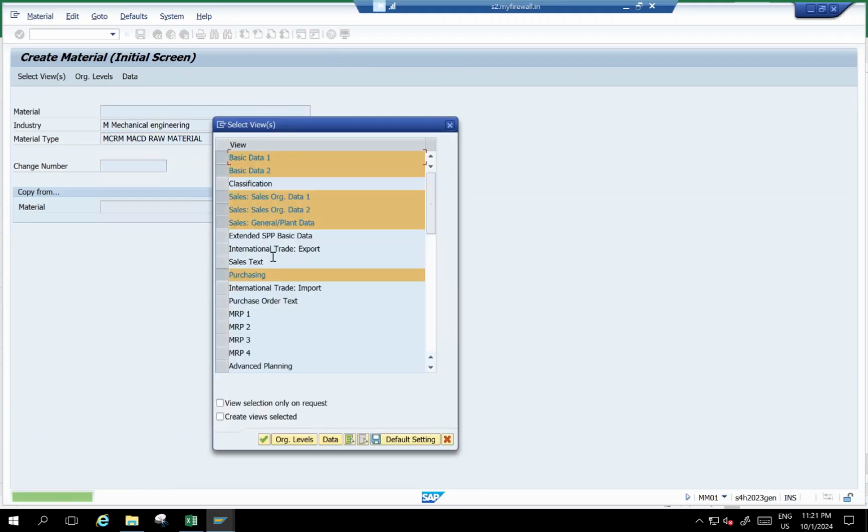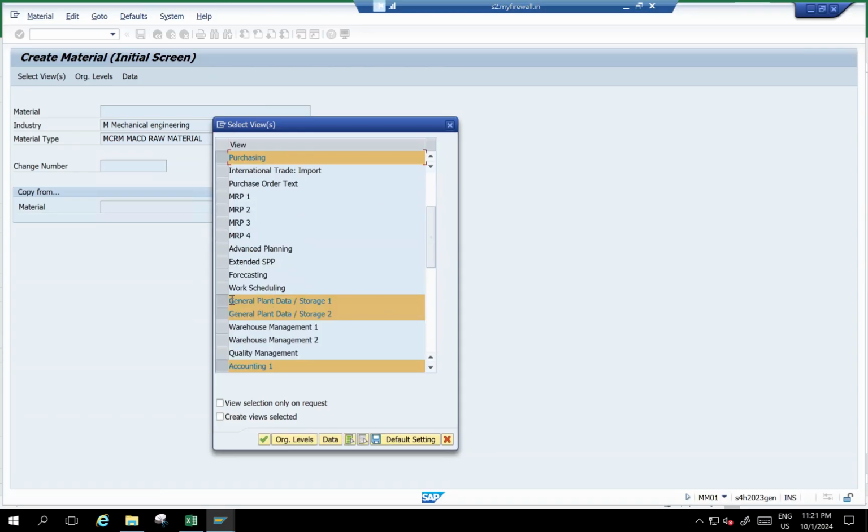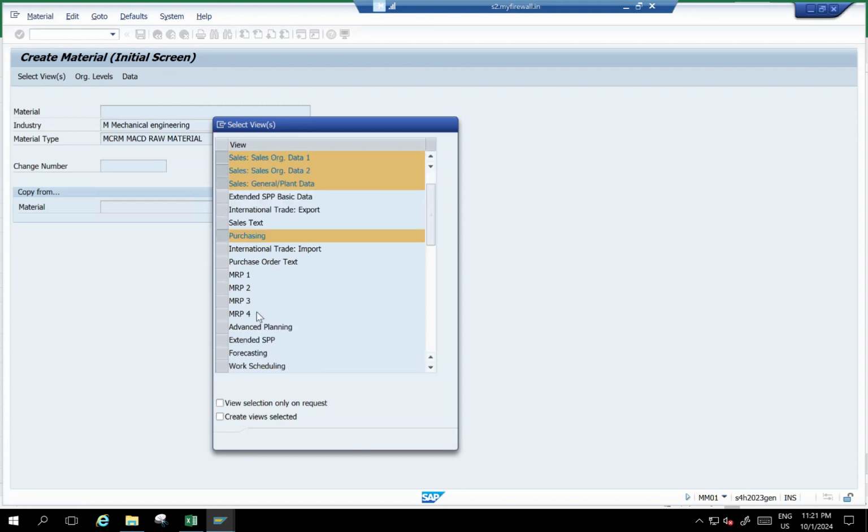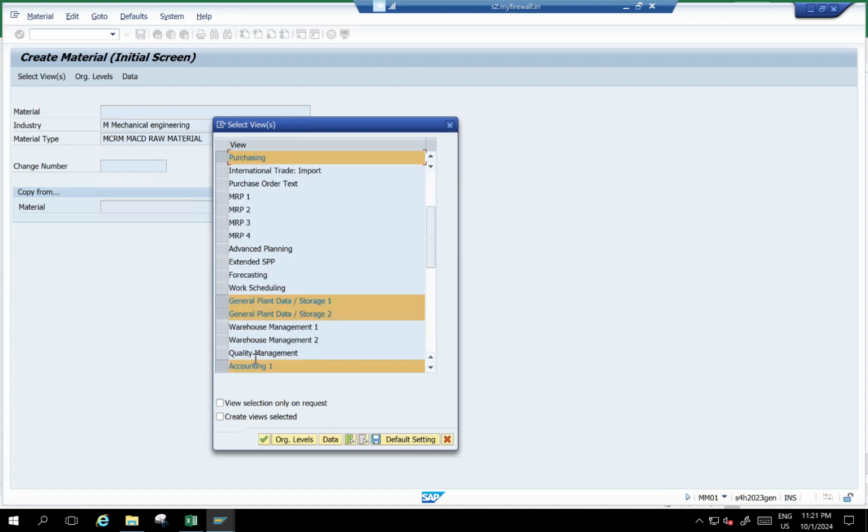Press enter. As part of this sales concern, we need to select basic data view, basic data 2, sales data 1, sales data 2, sales general plant data, purchasing data, general plant data storage 1. All these we have to select. For sales, we will have to focus on this, but as part of this training, we have to select all these views.